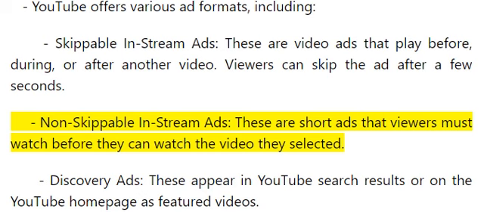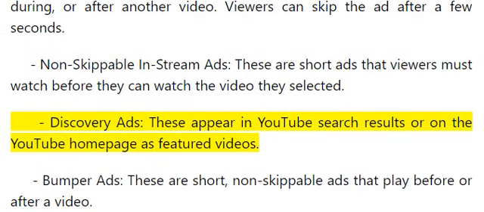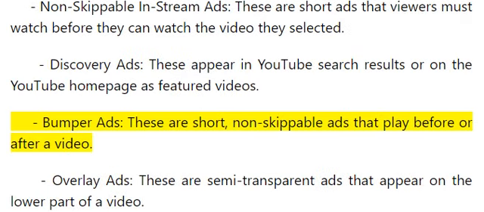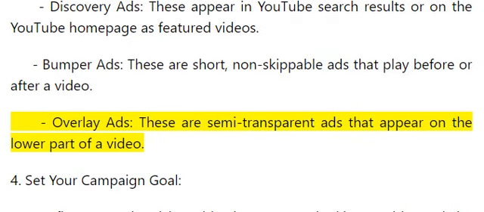Non-skippable in-stream ads. These are short ads that viewers must watch before they can watch the video they selected. Discovery ads. These appear in YouTube search results or on the YouTube homepage as featured videos. Bumper ads. These are short, non-skippable ads that play before or after a video. Overlay ads. These are semi-transparent ads that appear on the lower part of a video.